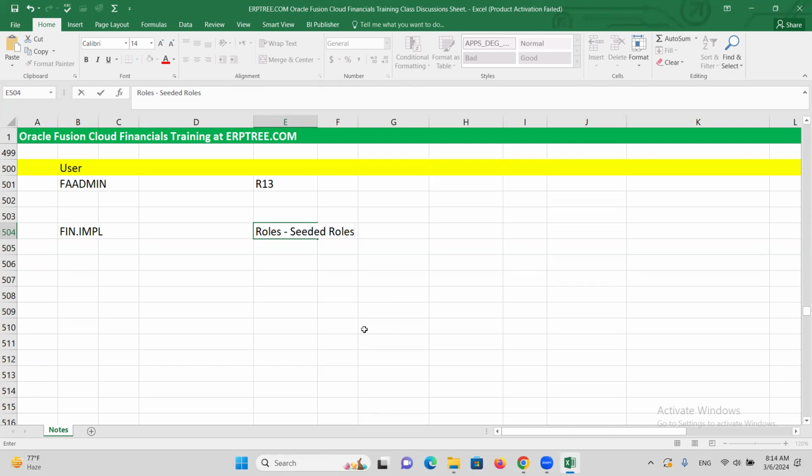Apart from what Oracle is providing, we can create our own roles also. If you create roles based on the business requirement, those roles we call custom roles. You can create new roles; those we call custom roles. Whatever Oracle provides, we call seeded roles. Going forward, we'll see how to create the custom roles also.